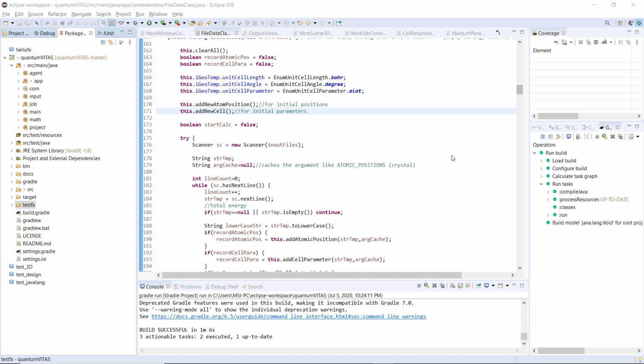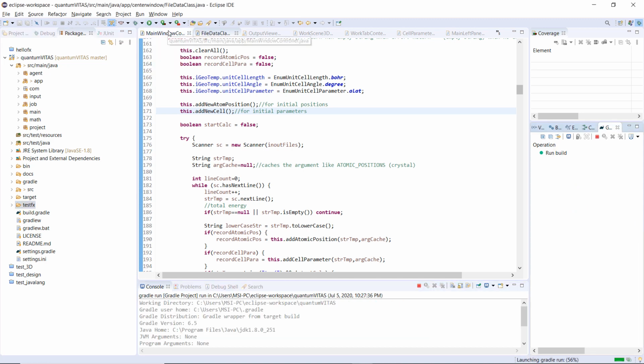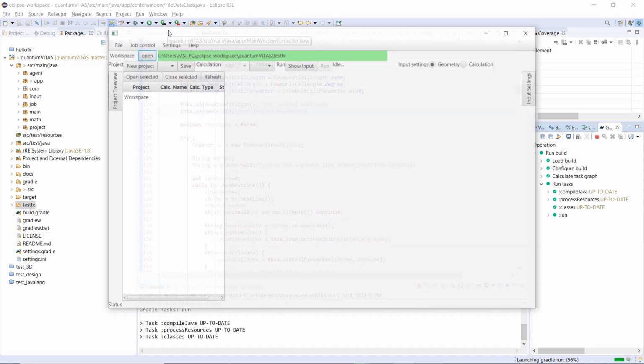It has been some time since I uploaded my last video, and during this time I have been busy with my research as well as making progress in programming QuantumVITAS. So in this video I would like to show you the recent development progress, and QuantumVITAS has actually become quite advanced now that I'm going to show you.